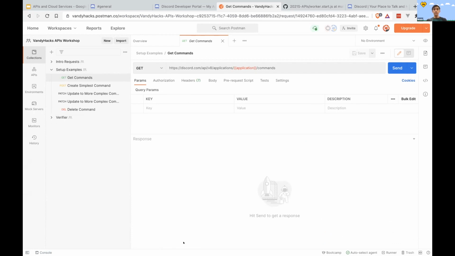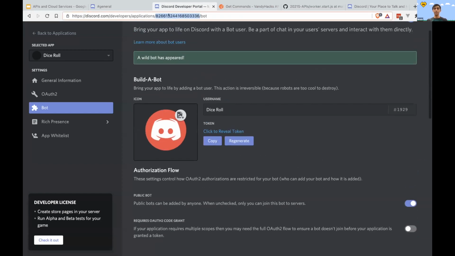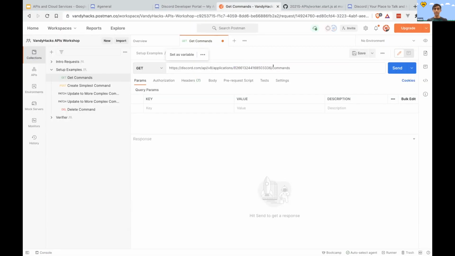And what we're going to do is make a GET request to this URL. I'm going to drop it in chat. And you'll see that there's two brackets right here that say application. That's your application ID, because you're getting slash commands from your Discord bot application specifically. So go over to your developer portal, and then in the URL, you'll see that there's a number right here. That's your application ID. So you can go ahead and grab that and paste it in place of the application bracket.